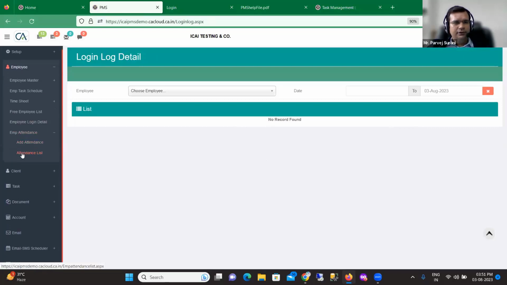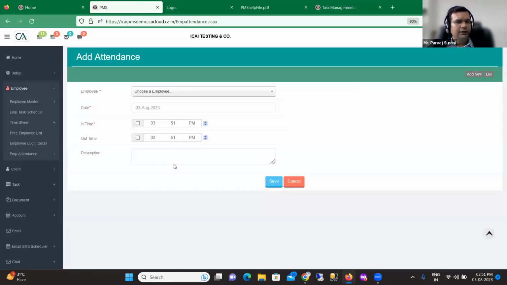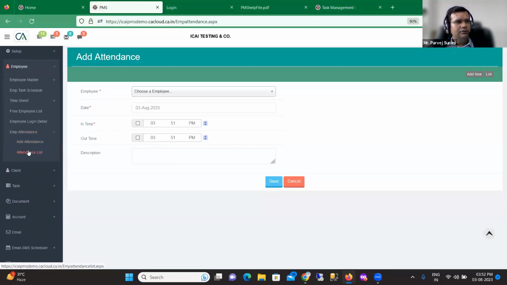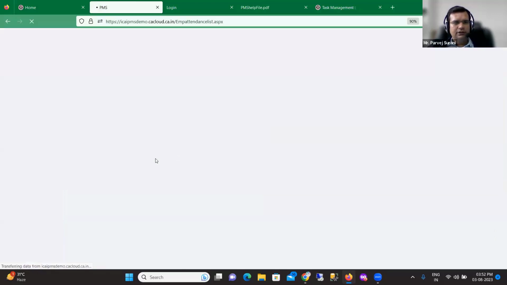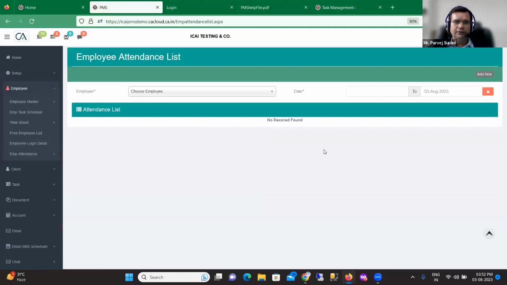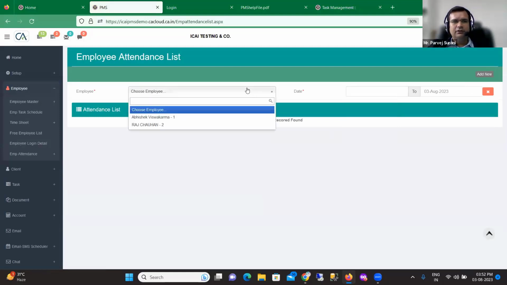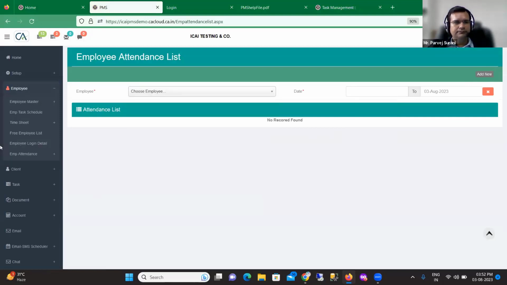Then the last option in the employee menu is attendance. So from here, an employee can add his attendance. And if we want to get the list of attendance, then the attendance list option is also available. So from here, we can get the list of attendance as per requirement. Like we can filter for a specific date, or we can filter as per employee. So we can get data from here. So this is the employee management.